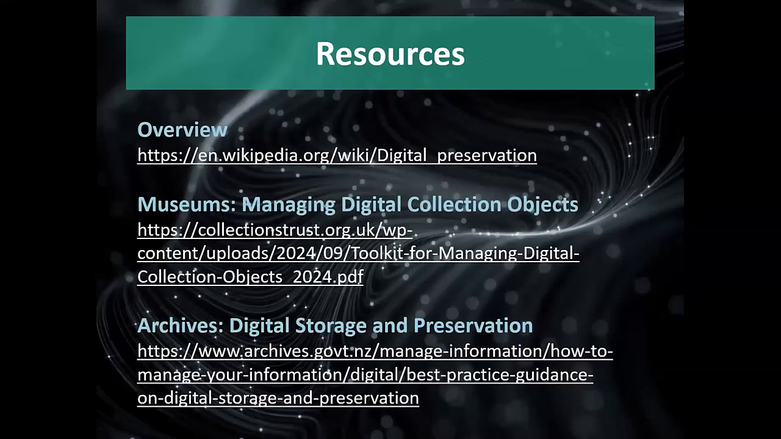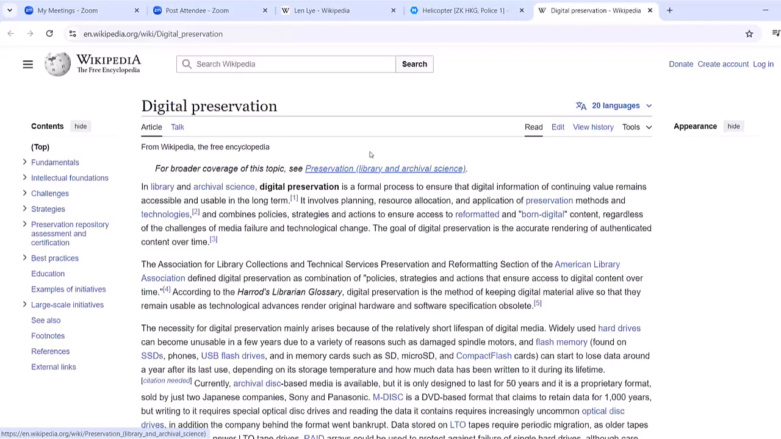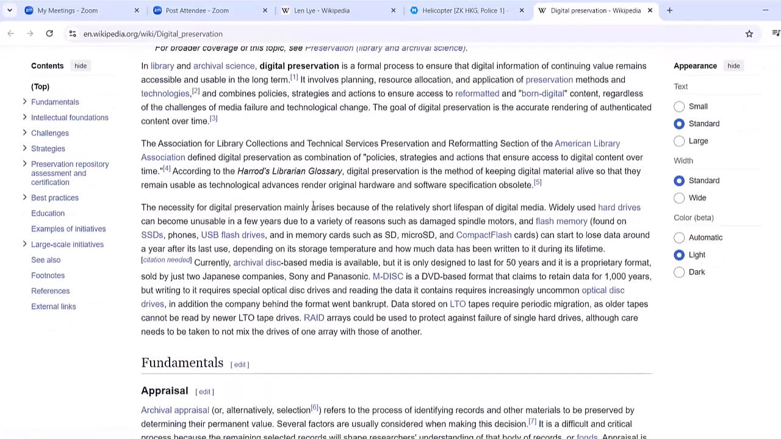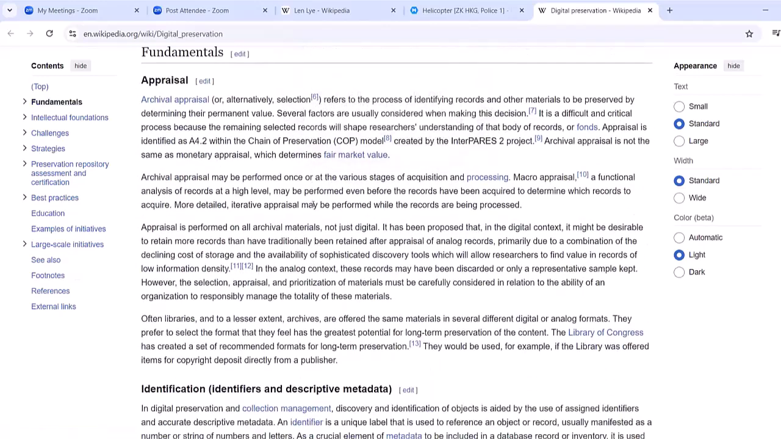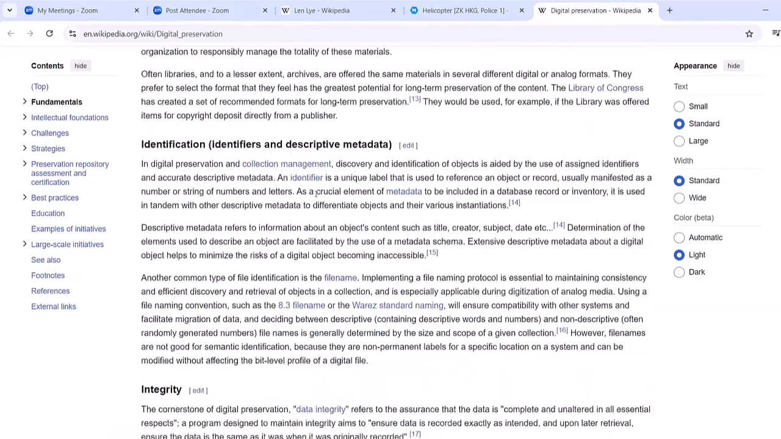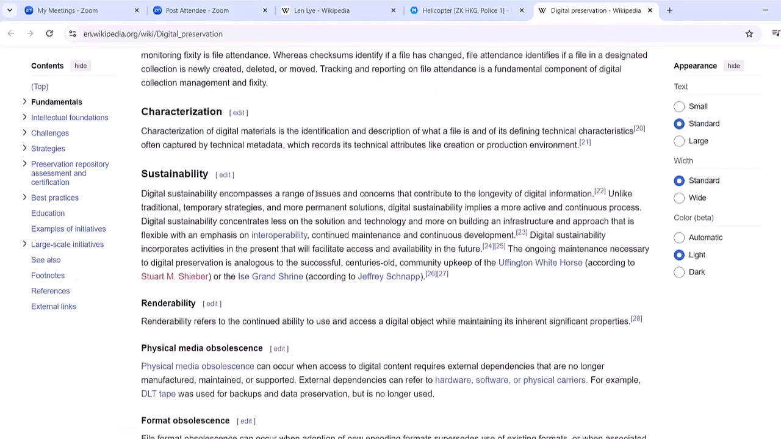Lastly, to wrap up, I've got links to a few different useful pieces of resources. On Wikipedia, there's an excellent overview of digital preservation covering all of the key steps, right the way from when you would first consider an item and perhaps accession it into your collection, and then the processes for ensuring that the files are valid and are preserved in the long term.